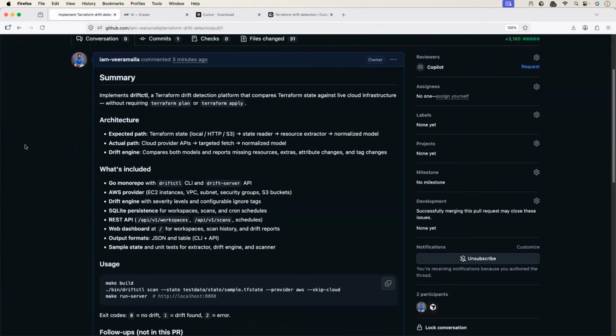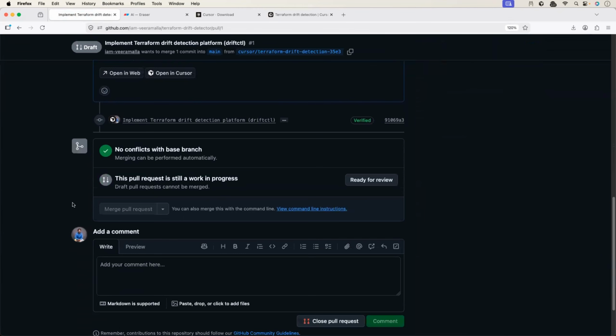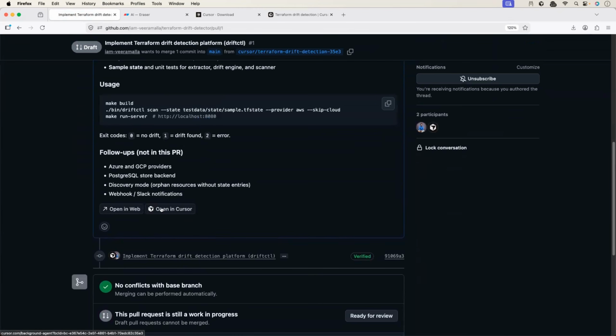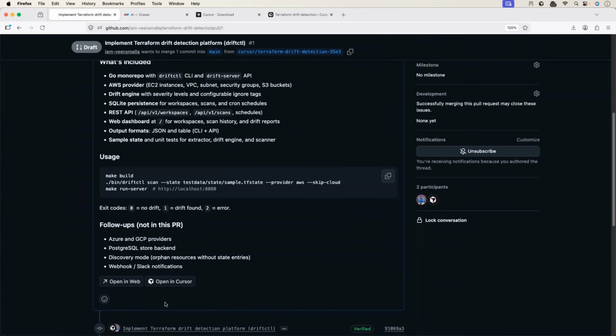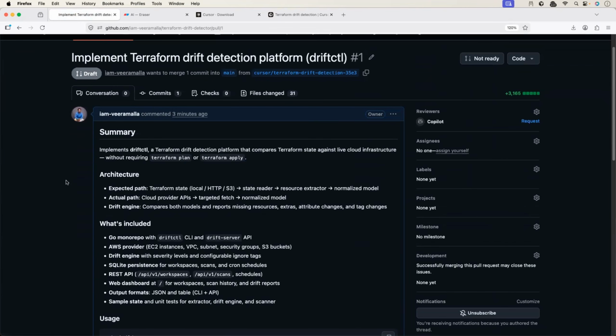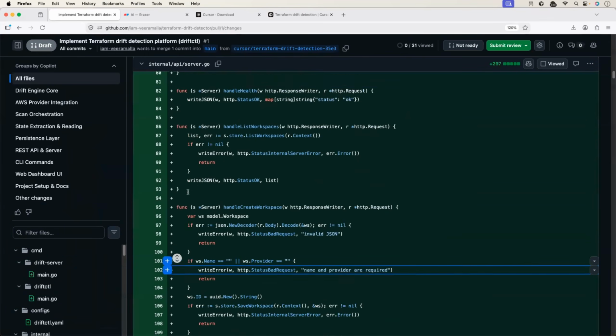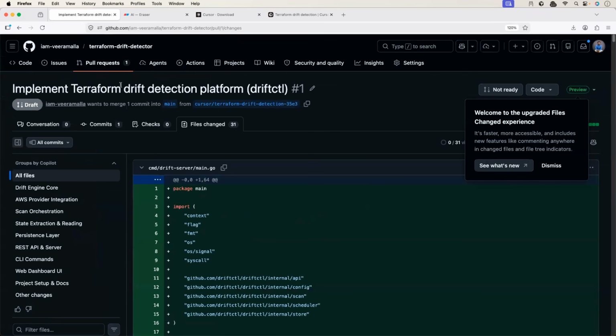And this is a very well curated pull request. You can see the complete summary: it implements Driftctl, provides the architecture, what's included, and how to use this. And if you want, you can also open it in Cursor. Let's say someone's reviewing the pull request. They can also open this in Cursor. Probably they can perform the code review. And all the files are here. So this project has 31 files. All the 31 files are created and pushed as part of the pull request.